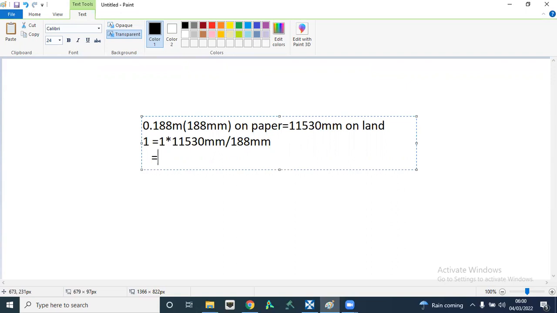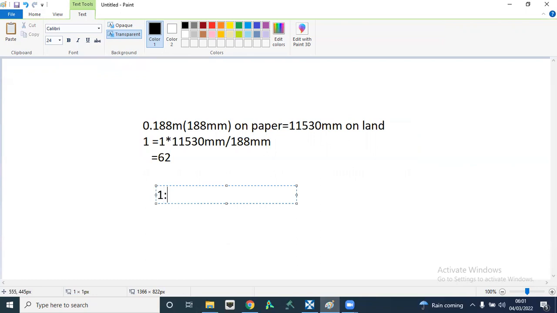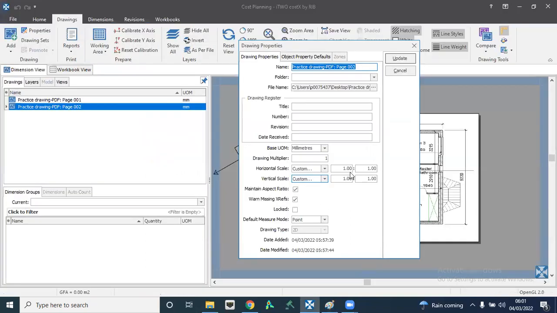So we have 11,530 divided by 188. That gives me 61.3. So let's take it at 62. Now, normally scales are usually in multiples of 5 or 10, so you have like 60, 65, 70, and so on. But for now, let's just leave it at 62. So the scale should be in this format, 1:62.